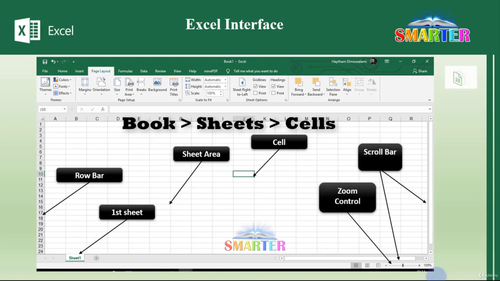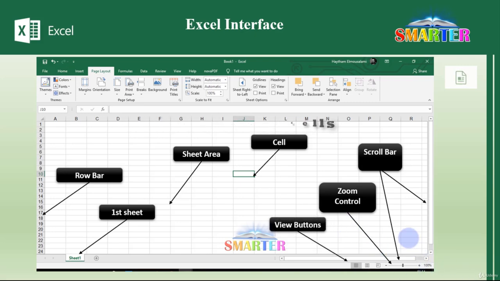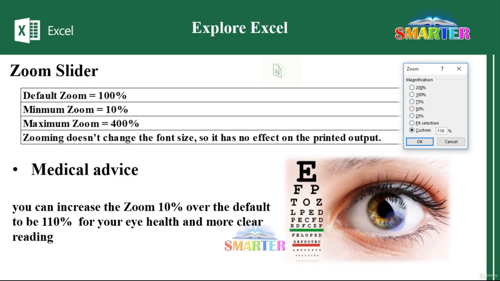And this is the zoom control. You can zoom the sheet, minimize or maximize. And these are the view buttons. Zoom slider: you can maximize and minimize the Excel sheet by increasing or decreasing the zoom setting. And there is medical advice here for your eye health and clearer reading. You should increase the zoom by 10% for clear reading and for your eye health.